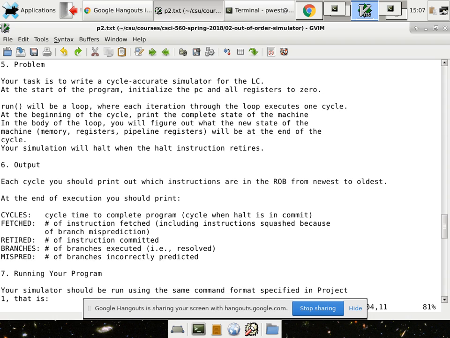Your task is to write a cycle-accurate simulator for a little computer. At the start of the program, initialize the PC and all registers to 0. Run will be a loop where each iteration through the loop executes 1 cycle. At the beginning of the cycle, print the complete state of the machine in the body of the loop. You'll figure out what the new state of the machine, memory, registers, and pipeline registers will be at the end of the cycle. Your simulation will halt when the halt instruction retires.